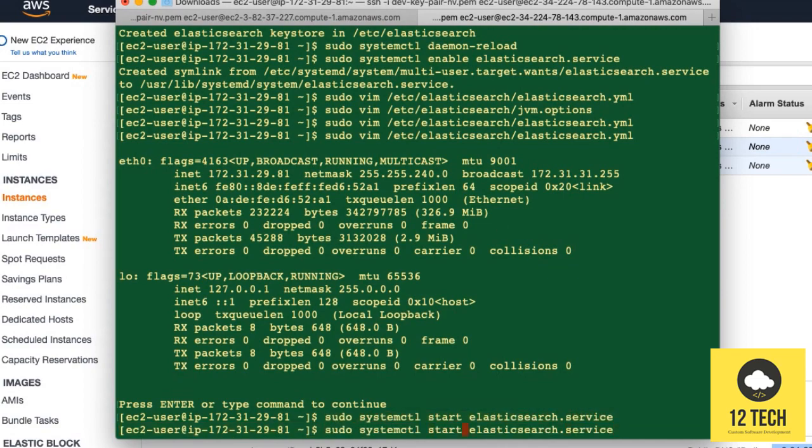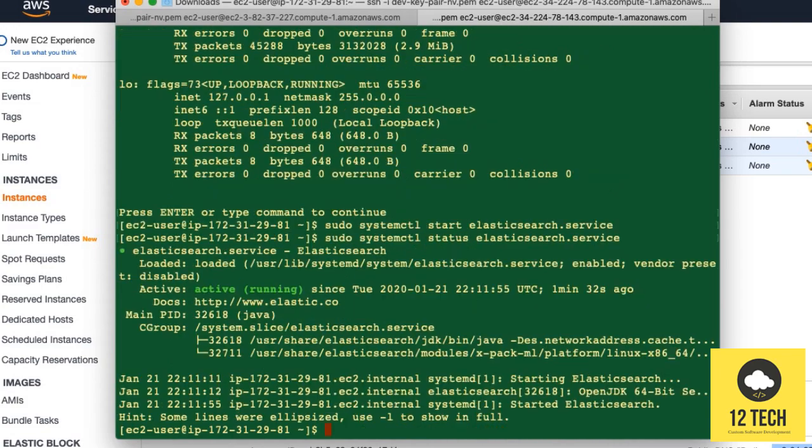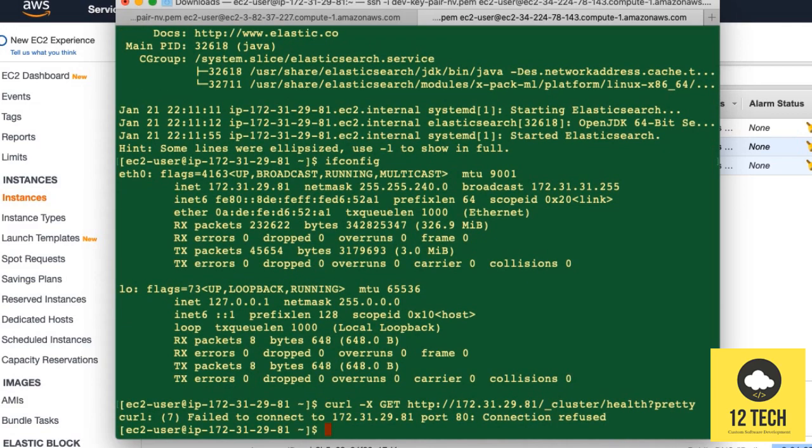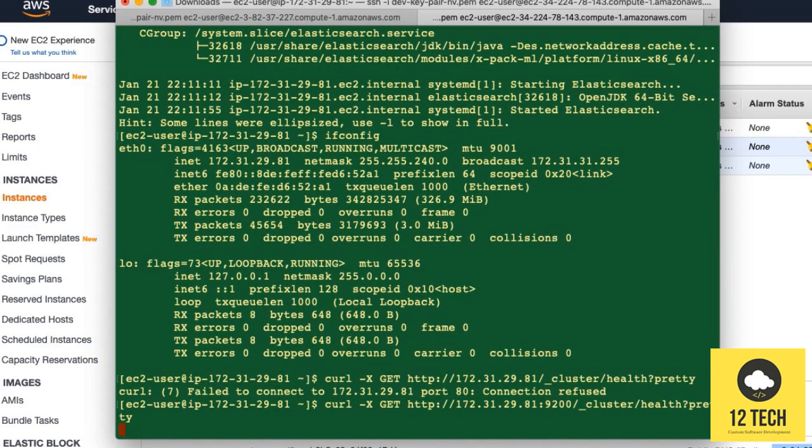Let's check with the status command. And now let's just check the health of our cluster. So we're just gonna do a curl command here. Nope, what happened? Okay, we didn't specify the port. Okay, I think one thing which we missed is that we didn't open the port in the firewall settings in EC2. So let's do that.